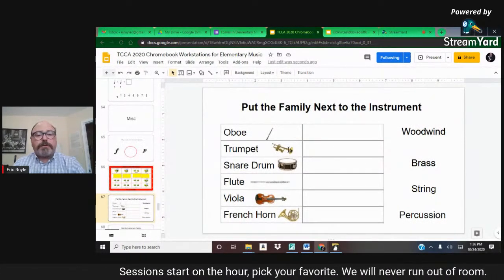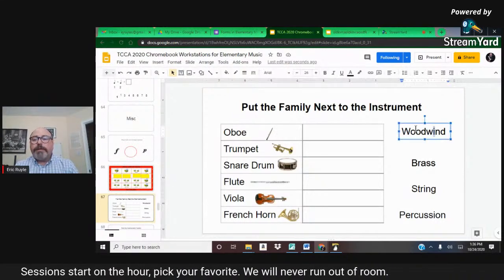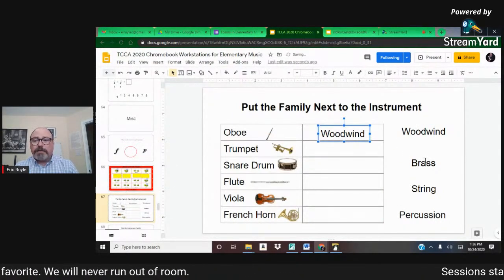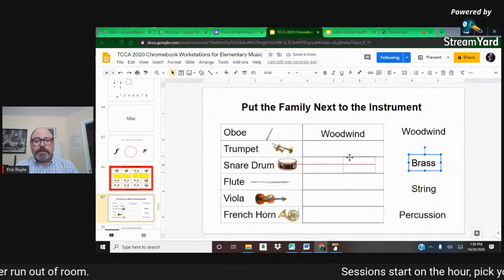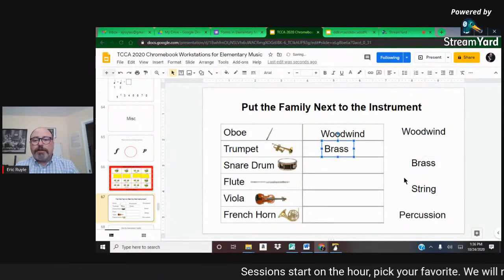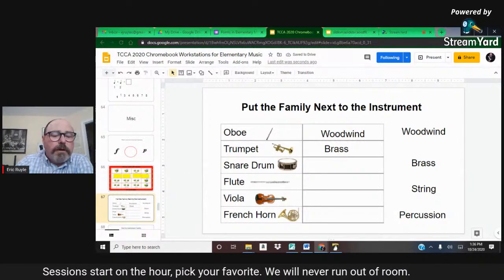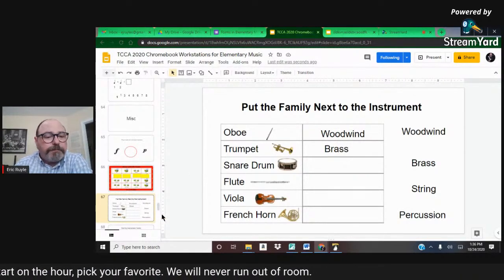This is for the older ones. Put little pictures here, woodwind, then they can go through and call this a woodwind. They can put the slides, let's call this a brass. You can sit there and do that. That's matching for your upper grades, for your 2nd through 5th or so.